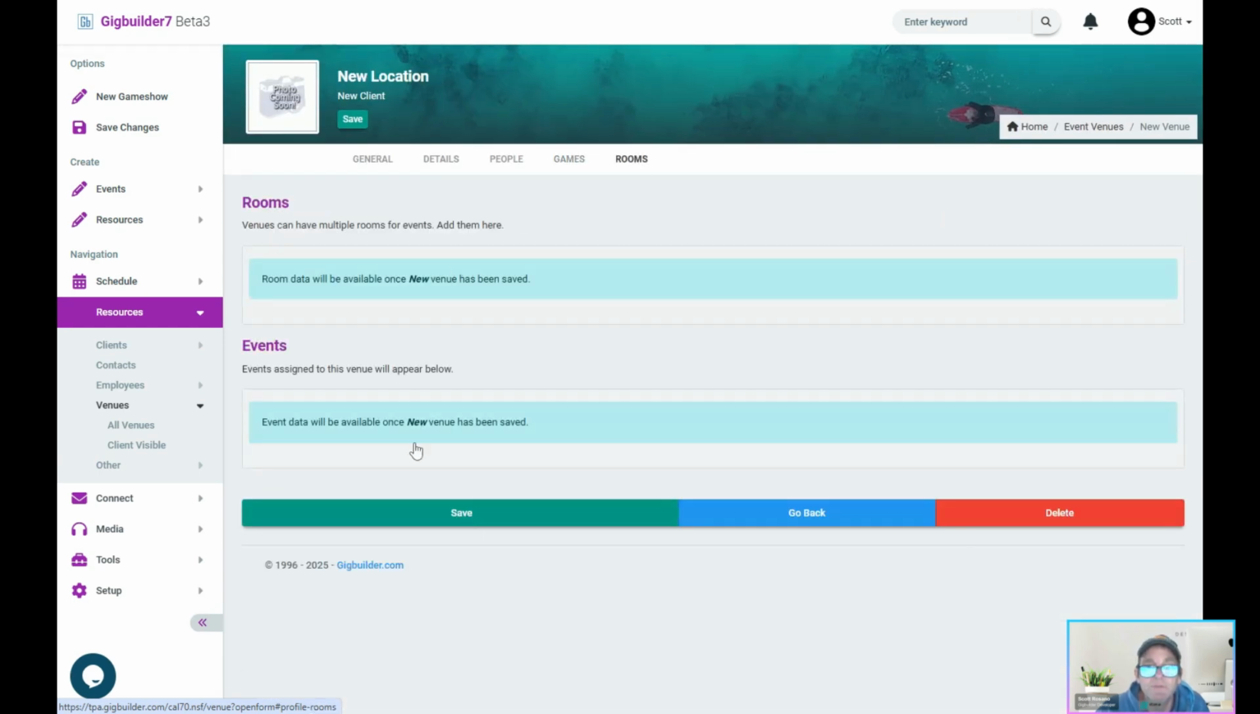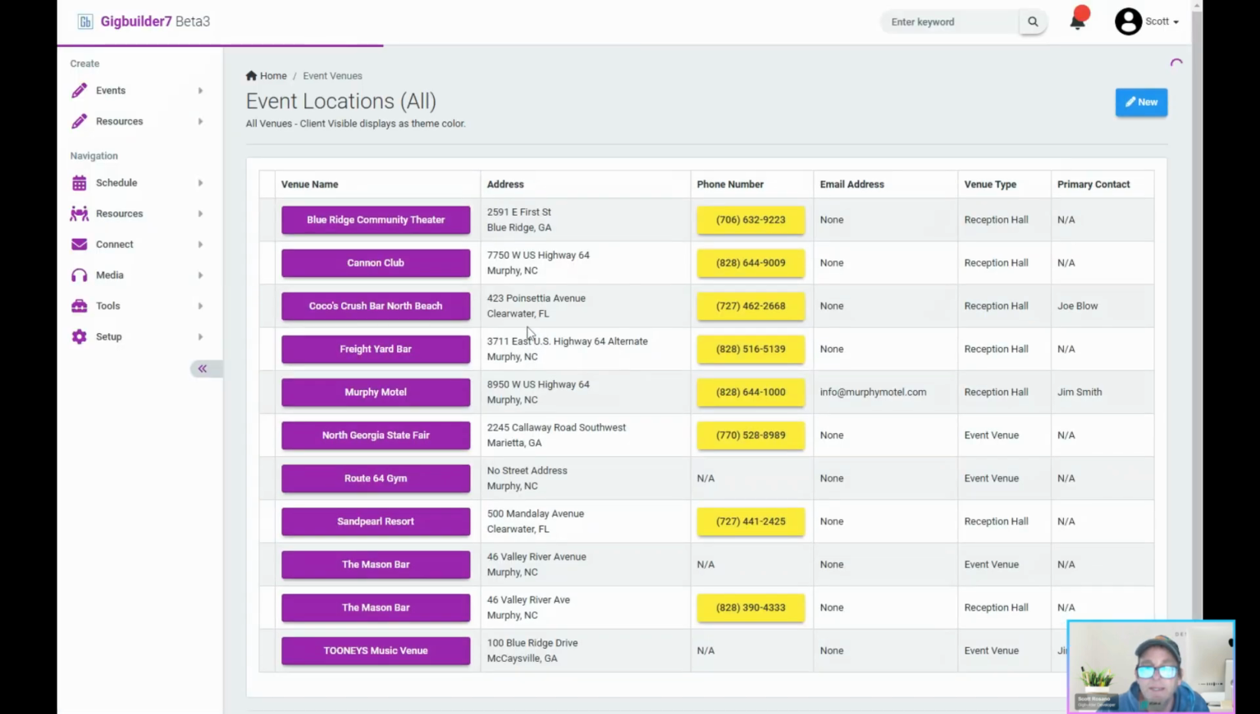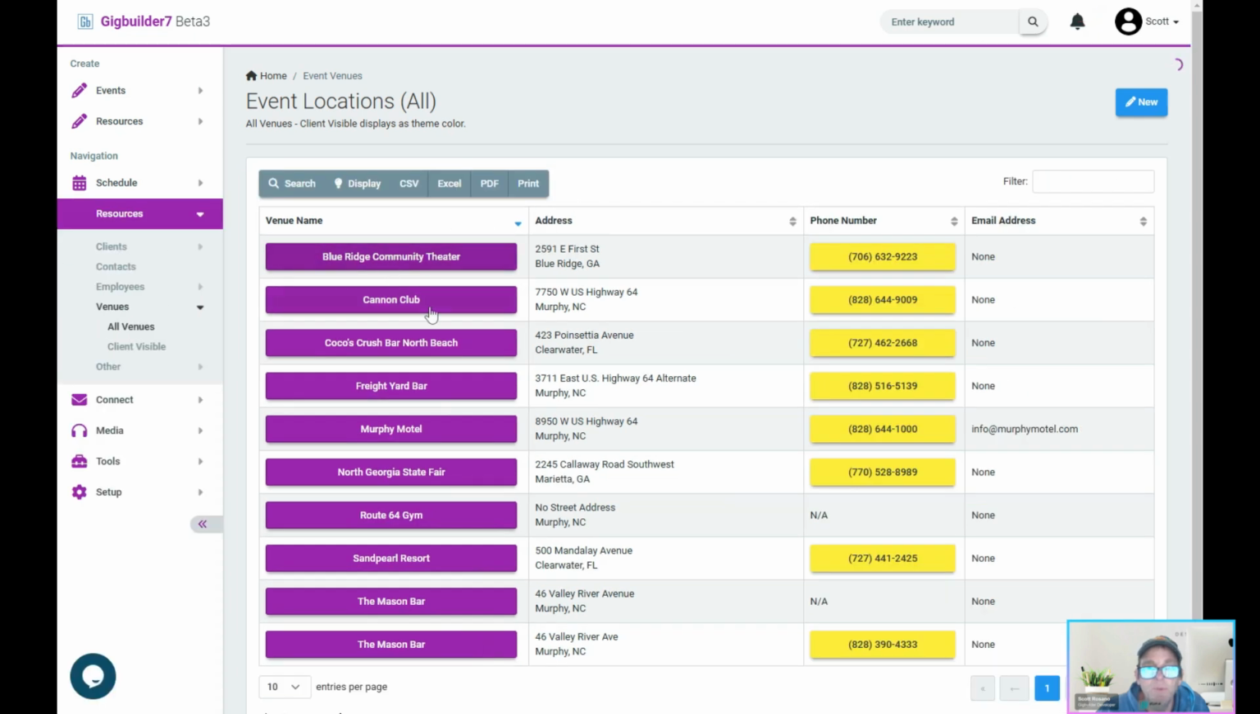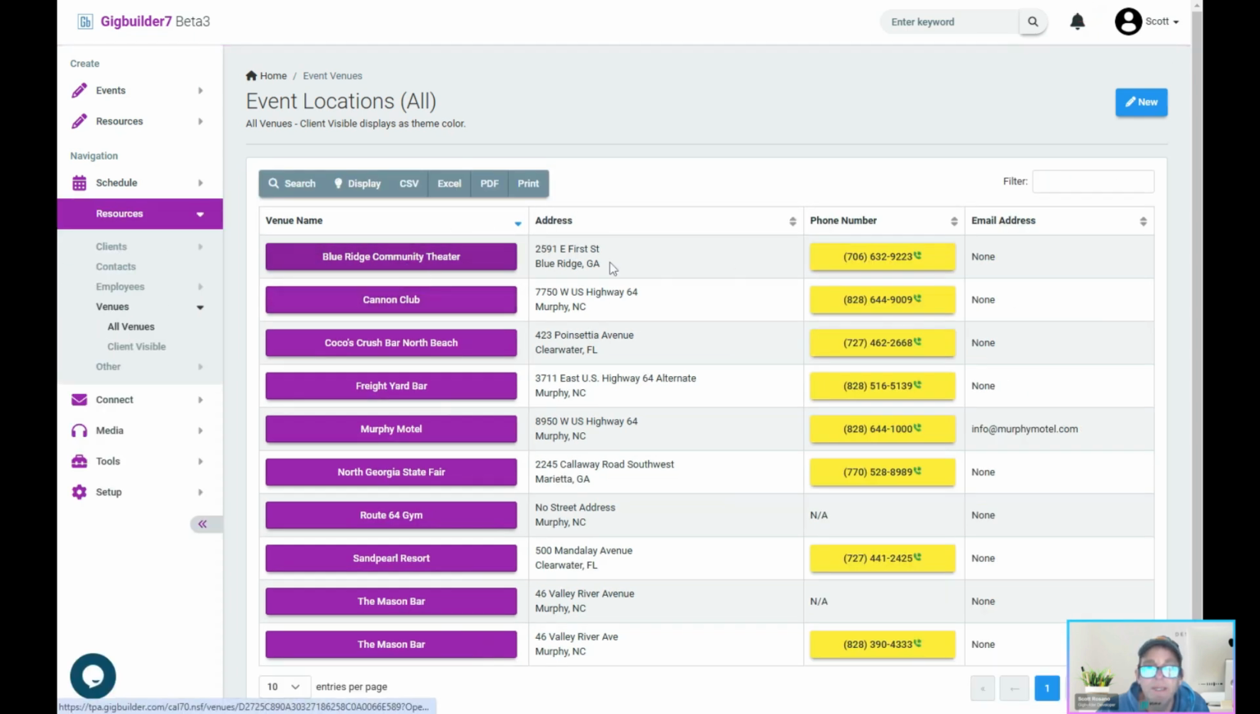Also rooms. You can have as many rooms as you want in this particular event. And we can even do a photo. So I'm going to go ahead and save on that. And that'll bring me back here. And we'll just bring up another one here. There's my new one right there. And it pulled all the information up so fast. It's a great way to build your venues. You just type it in and go.